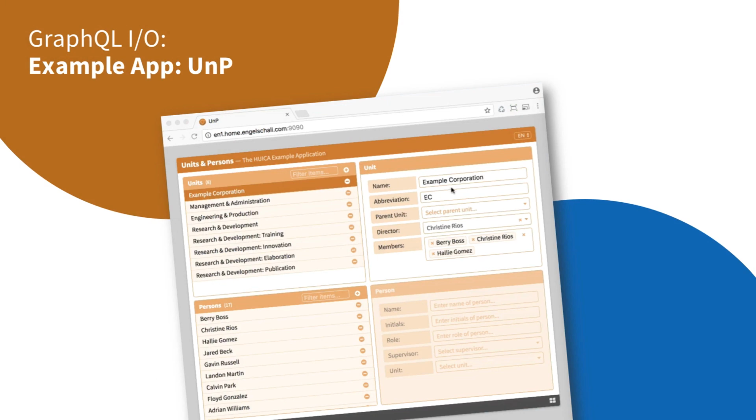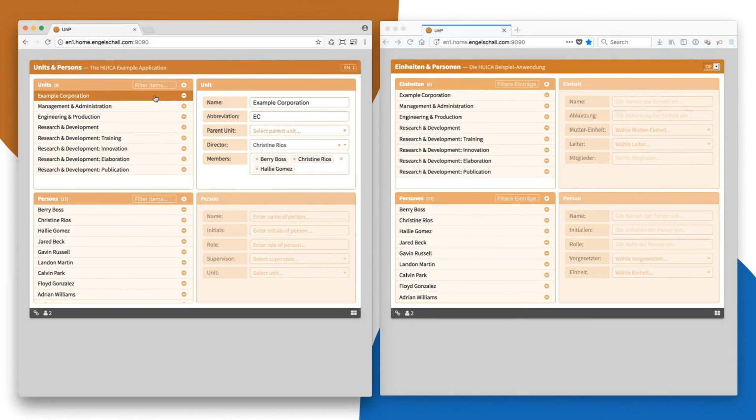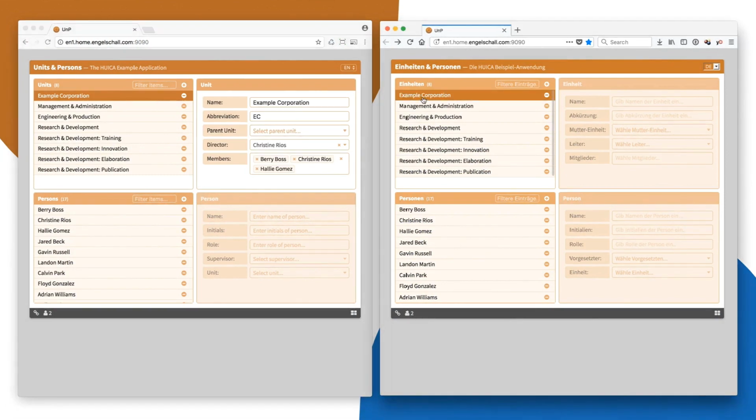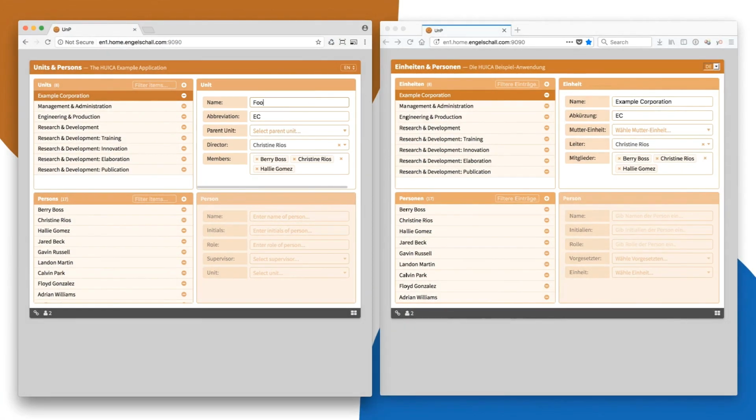Now let's look at how this actually looks in a real application. First, just an example application, once again our units and persons application. We start this application in two browsers. On the left, we see it in Chrome, on the right Firefox, completely different, one even in English and one in German. We update our name field, we see it is directly reflected on the right.